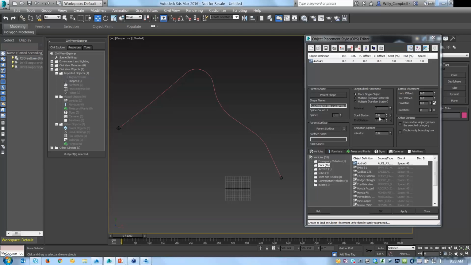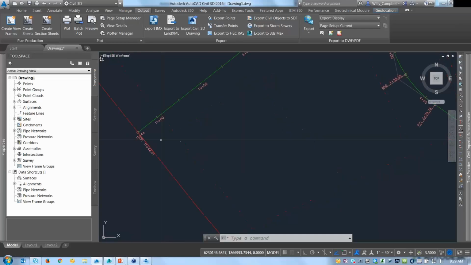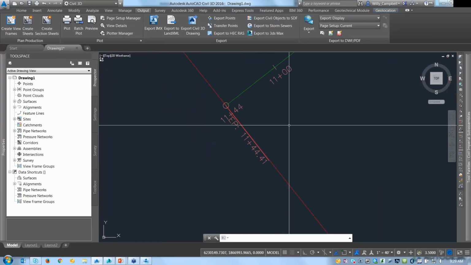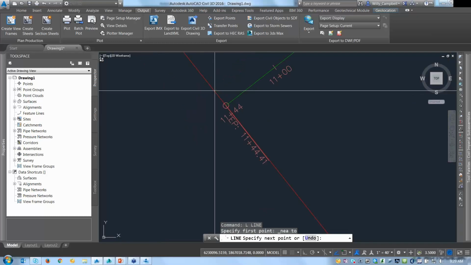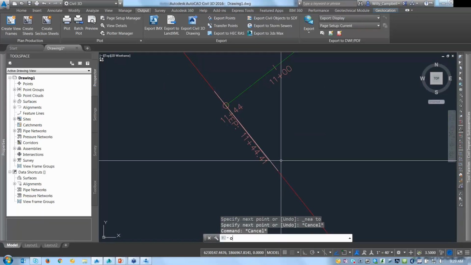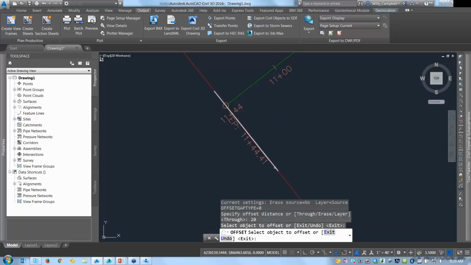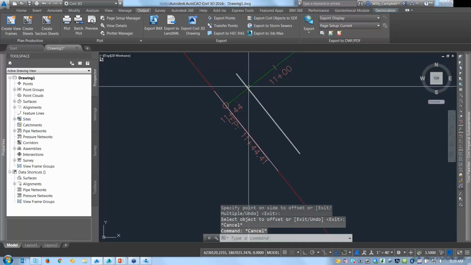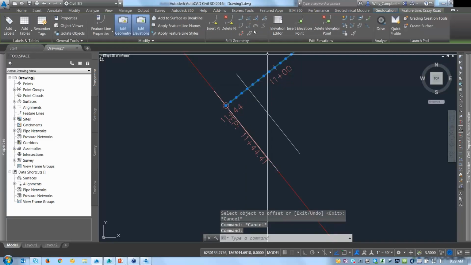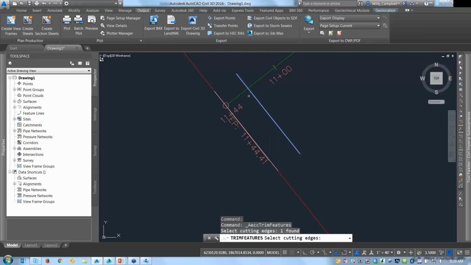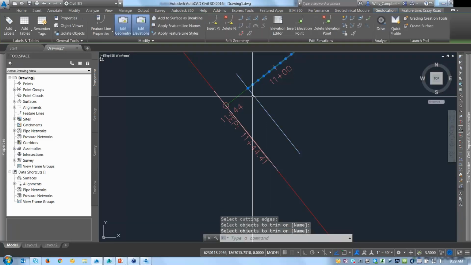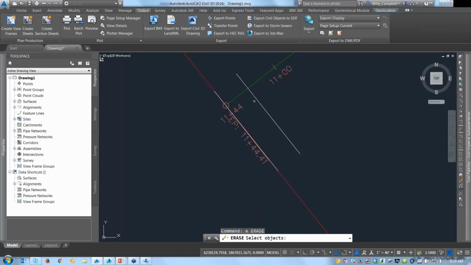I tried this, and it doesn't seem to have any effect on the length of that line. So in Civil 3D, what I will do quickly is draw a line, offset it, and I want to do 20. So 20, and then I'm going to select the feature line and use the Edit Geometry Trim option, pick that, and then trim it back. So I've trimmed it by 20 feet now.